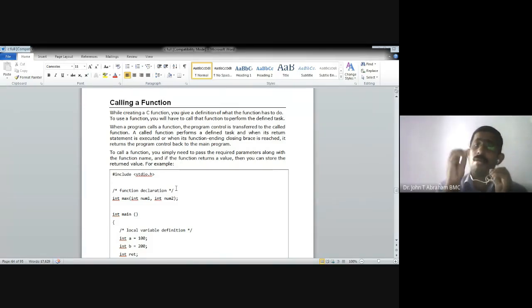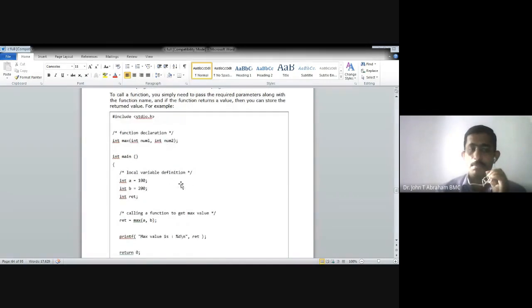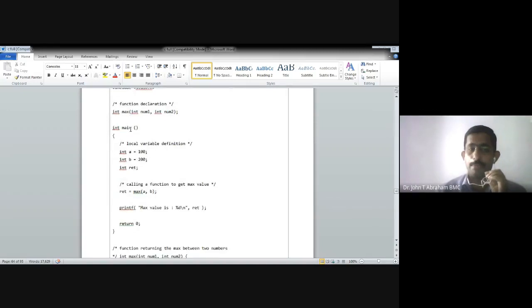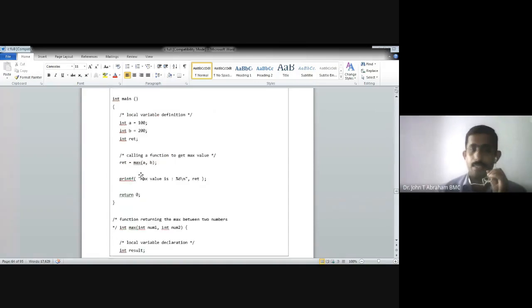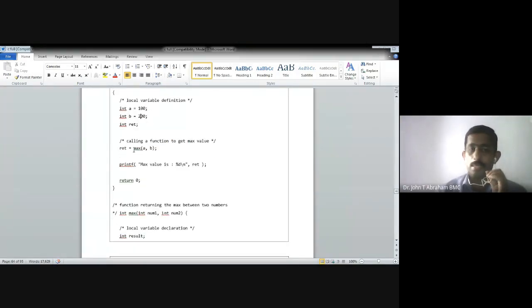So to call a function, we simply need to pass the required parameters along with the function name. And if that function returns a value, then we store that returned value. See this example, it is a main function, and here a equals 100, b equals 200. Then inside this function we write ret equals max of a comma b. Max of a comma b means the max function is being called.